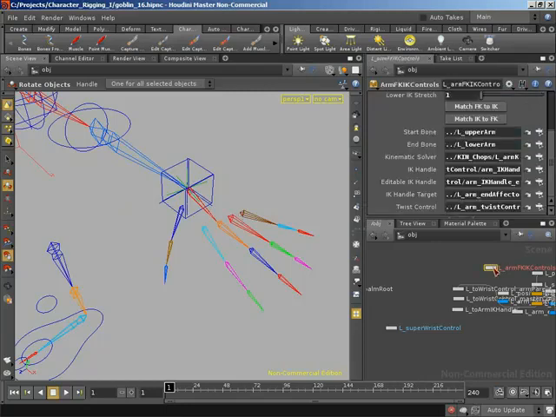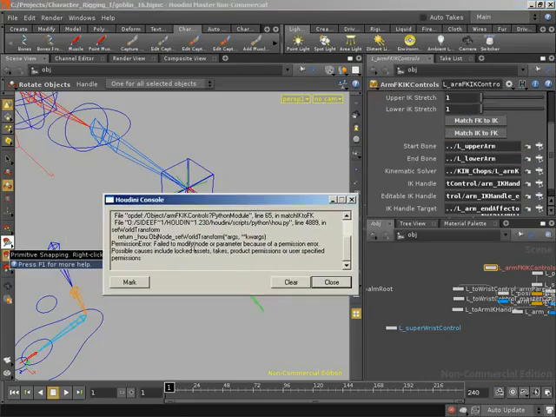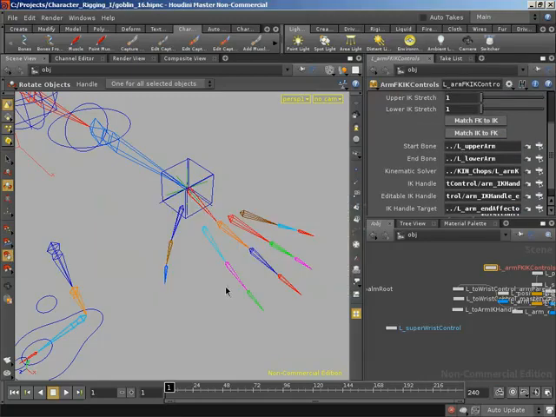So if I come over to our ARM FKIK controls and I click on match IK to FK, we're going to get a permission error. You can see that we get failed to modify node or parameter because of a permission error. Possible causes include, and in this case it is this, locked asset. So we have a locked asset, which means we cannot match IK to FK because we're trying to change a node that's inside a locked asset.